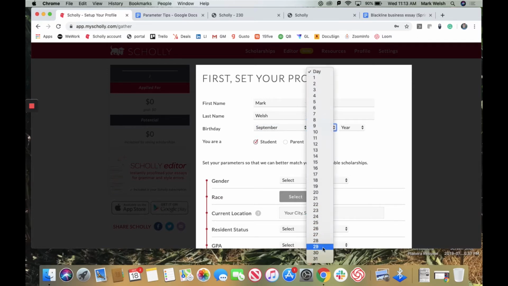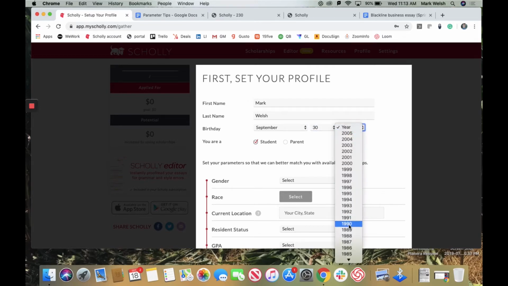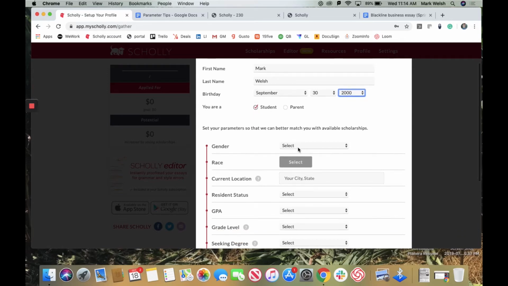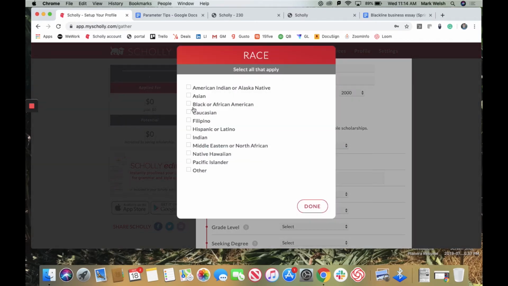Put in my birthday, and I know some of you are in high school and some are in college. So birth year wise, it's probably in the 2000s. We'll just put 2000 for now. If your parents do want to use your profile to help you with your application process and scholarship process, they're welcome to, and you can do a profile for a parent, but let's just do it for the student here. Then you plug in your basic demographic answers.